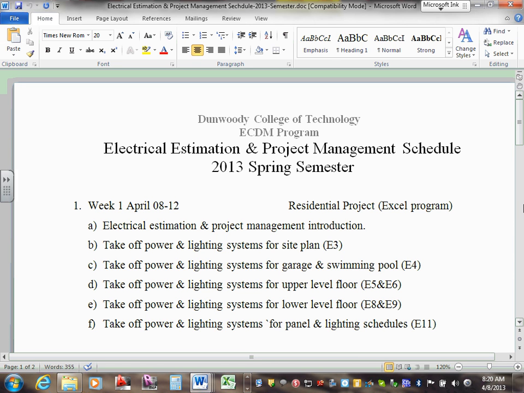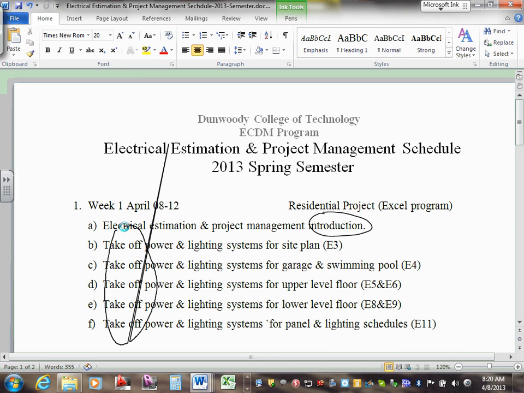Week 1, starting today. The goal of today is to do the introduction, and I'm doing it right now. The second thing, we're going to do takeoff. Look at these 3 takeoffs right here. We're going to take off sheets E3, E4, 5, 6, 7, 8, 9, and 11. The ones that are not here don't have things to take off.